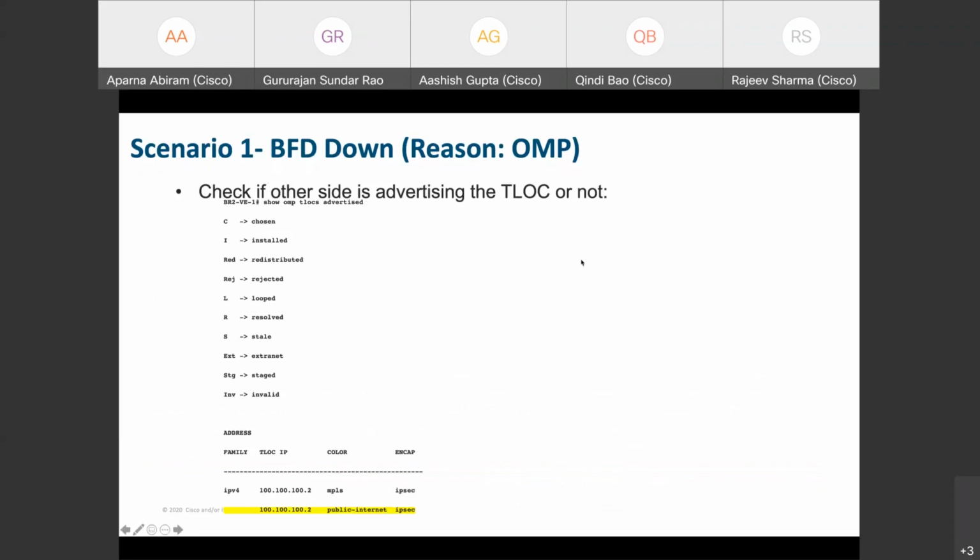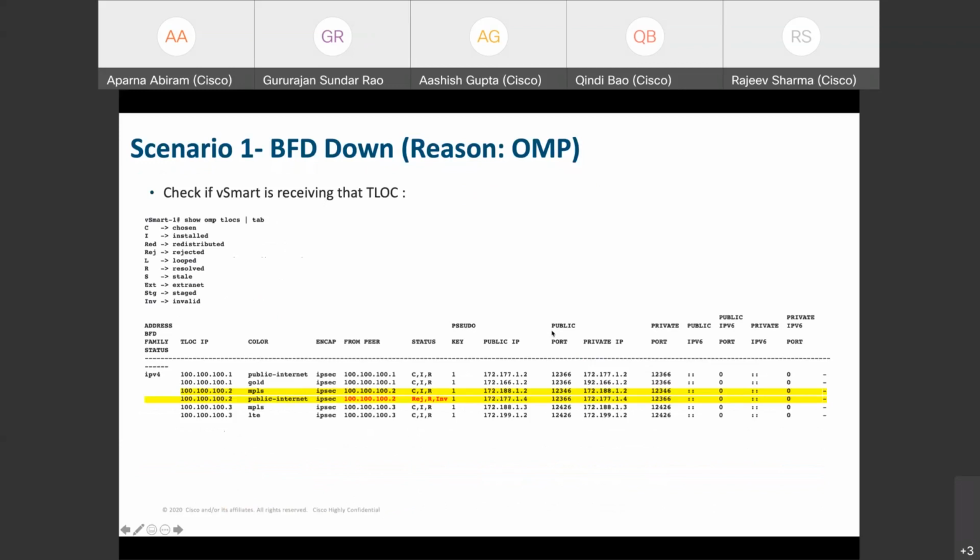Since on one side it's not even receiving it and the other end is advertising it, the next point of check would be on the vSmart. On the vSmart, we'll have to check whether I'm receiving the TLOCs or not. And here, when we check the show OMP TLOCs, I'm receiving the public internet, but for some reason, I'm rejecting it. That is why I'm not advertising it to the other vEdges. So since the vSmart itself is rejecting it, one possible reason is a control policy.